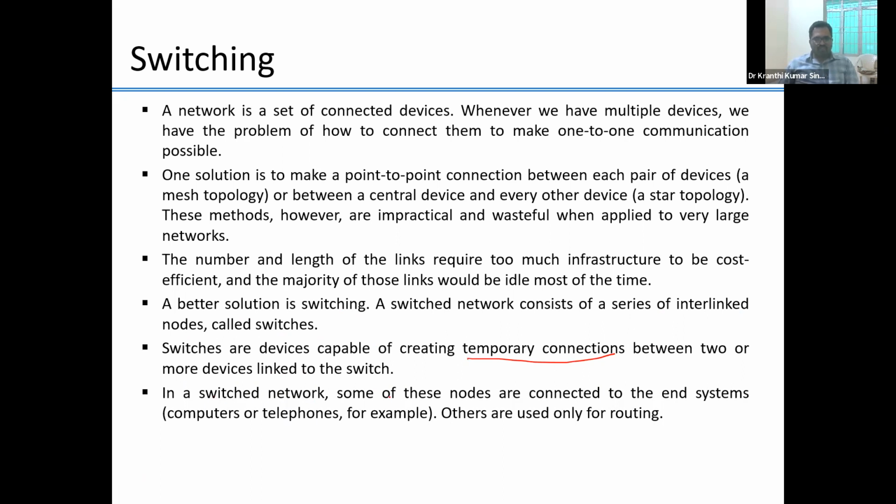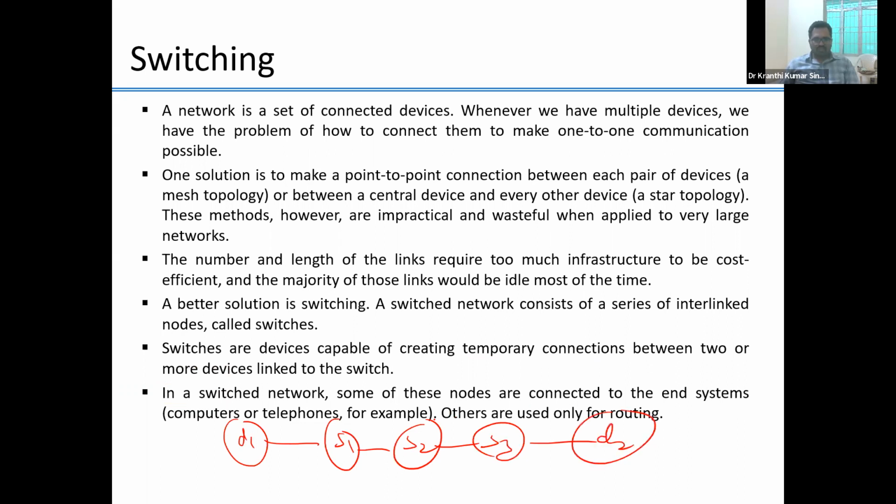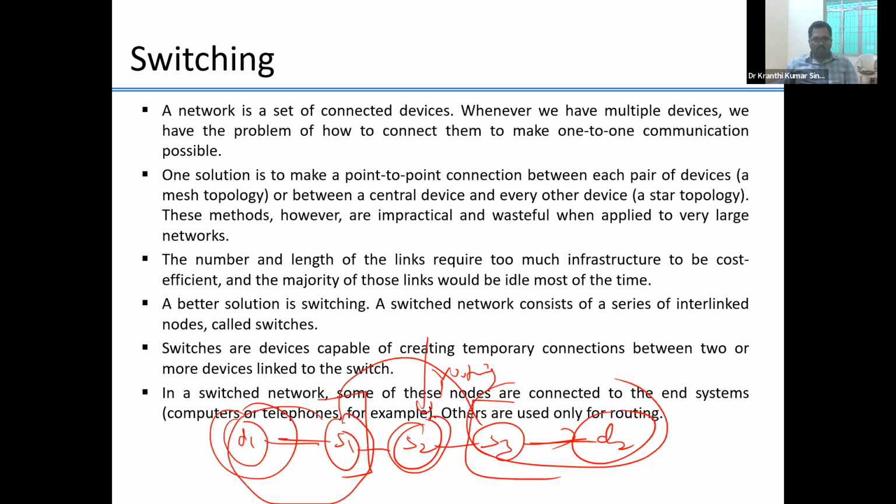In a switched network, some of these nodes are connected to the end systems, others are used only for routing. That means if you take D1 connected to switch 1, connected to switch 2, connected to switch 3, connected to D2. In this case, switch 1 is directly connected to an end device, switch 3 is also directly connected to an end device, but switch 2 acts for routing purposes only, routing from the S1 D1 combination to the S3 D2 combination. S2 doesn't connect to any end device. Do you understand this point?